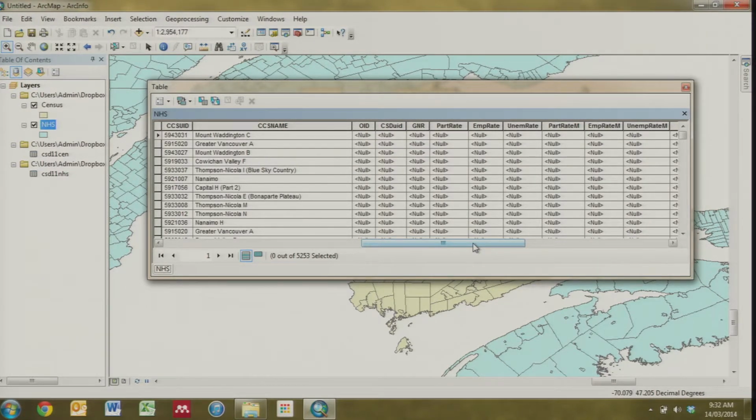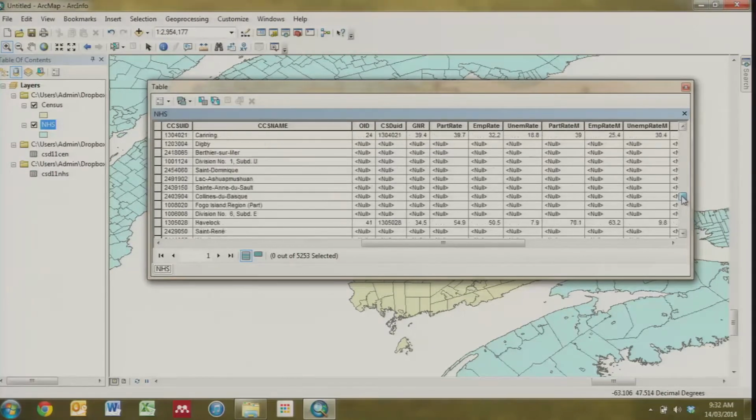So what you end up with once you've joined it and you open your NHS table, you're going to end up with all these what appear to be null values. But if we scroll through them, we'll eventually get down to some that have some values.